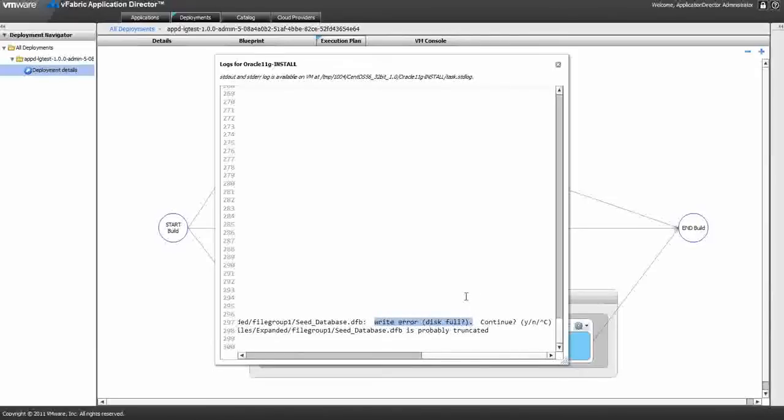Write error, disk full. What was happening during the Oracle install was it was trying to unzip the Oracle files, and it ran out of space. Very easy fix. I can modify that OS image and give it more resources, or I can use a different OS image that's maybe already been configured with more resources. Because these are just blueprints, as you saw earlier, it's just a simple task of dragging and dropping and putting the right components where they need to be.